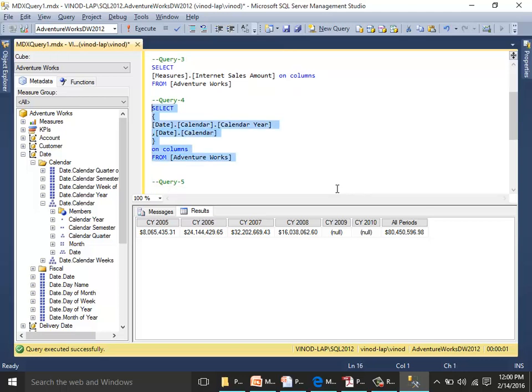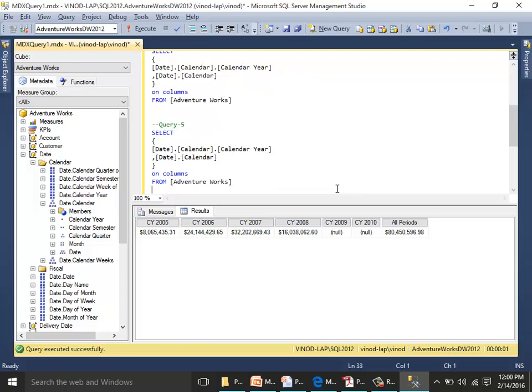Okay, let me use this query again as a baseline. So on the column axis we are using one dimension, which is the date dimension, and on the row axis we will be using the product dimension. So product, and from the product dimension we will be using the product categories hierarchy.